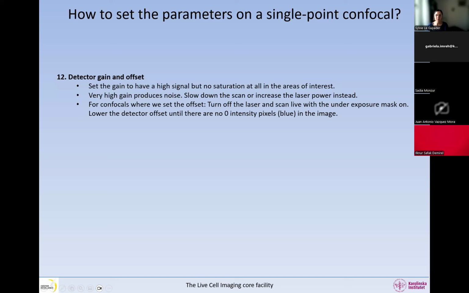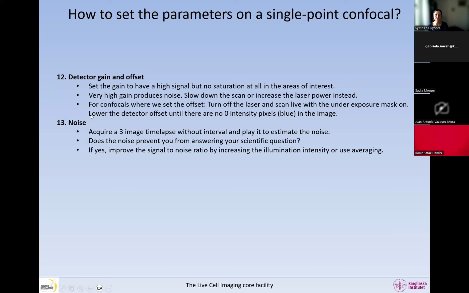So this is for the gain and the offset. And then you're going to check the noise in the image. Again, the noise comes mostly from shot noise, which is the fact that we image with light. And the best weapon we have against shot noise is to increase the amount of photons that the detectors get. So you acquire a 3-image time lapse, without interval, and then you play it to estimate the noise, and you ask yourself if the noise prevents you from answering your scientific question. If it does, then you need to improve the signal to noise ratio, for example, by increasing the illumination intensity, or you can also average.